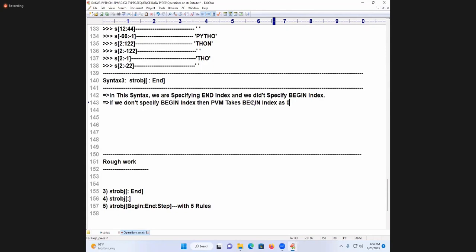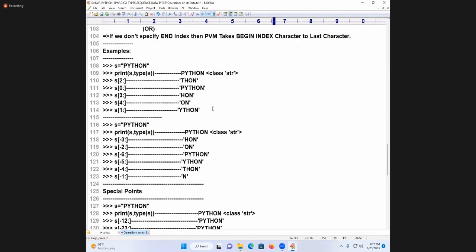0 means what? First character. Or if you really follow me, minus of len of str obj. Minus of len of str obj is nothing but the first character only. Understand? In our case of Python, dear students, you are already aware of it. 0 says what? P. Minus len of str obj is called what? Minus 6. Minus 6 is also P only, no? Yes.